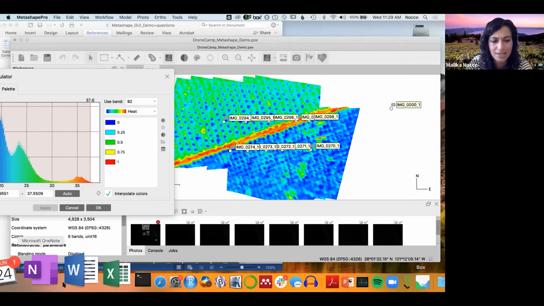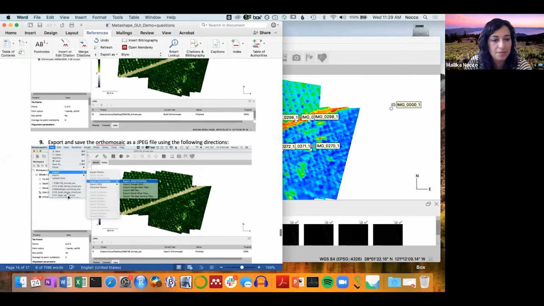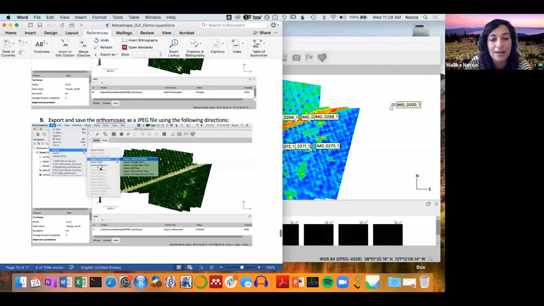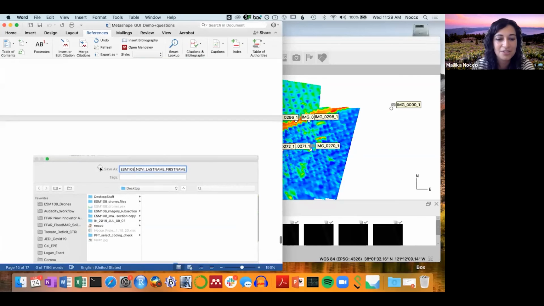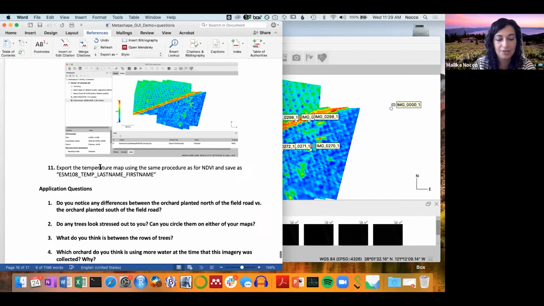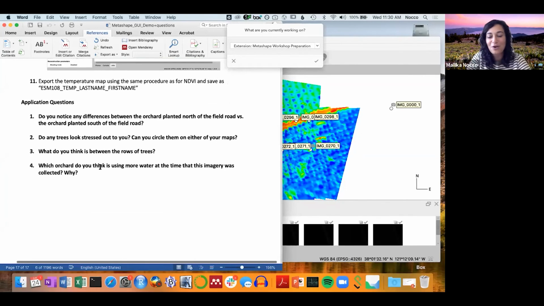I think I'm gonna stop with the GUI, unless there's anything? Oh, I do have on the Word document, for folks who are interested, information on exporting. I think the export is pretty intuitive to figure out, but if you wanted to export your orthomosaics, there's some information. And then I have these fun questions at the end, but we've already started to talk about thinking about the planting.